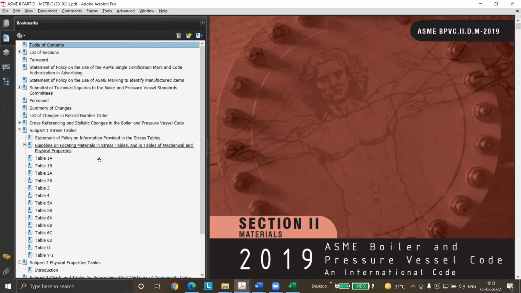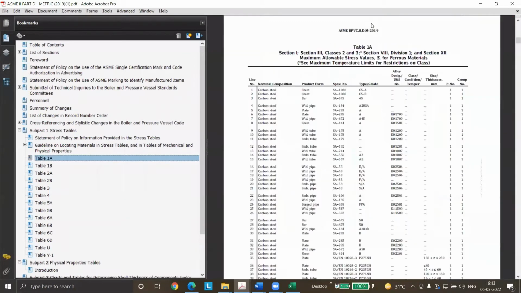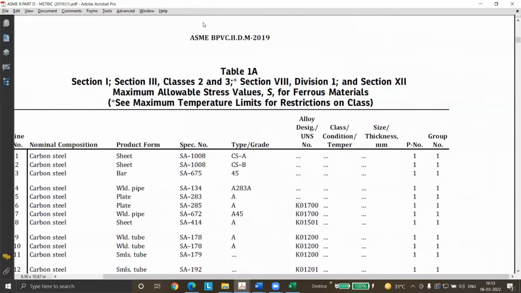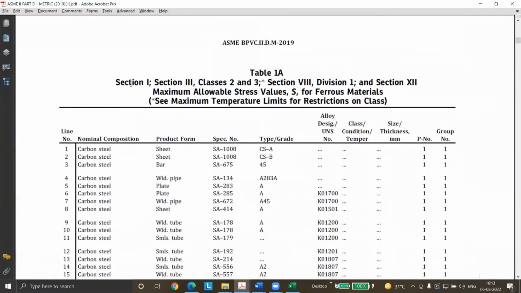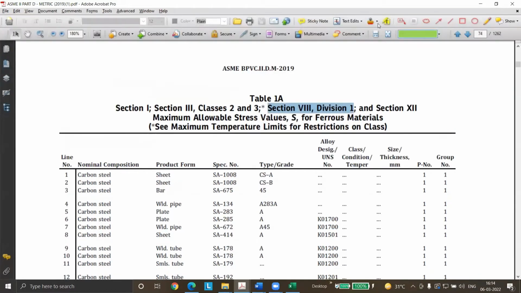Also there are different types of materials like ferrous material, non-ferrous material. So when you open table 1A, you see for which codes it is required. Like section 1, if I want the property of material and my design code is section 1, I need to refer table 1A. Apart from section 1, there are other codes also. In that, there is section 8 division 1 also, which is right now our focus.